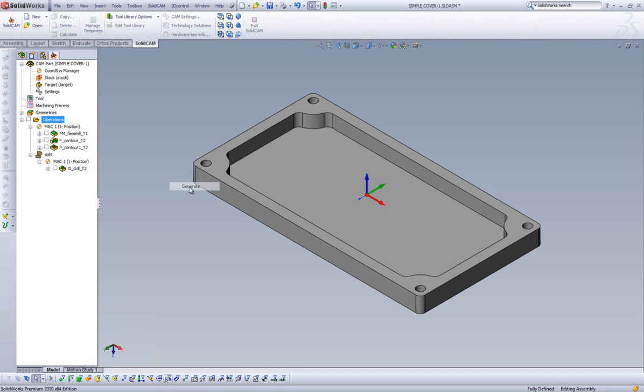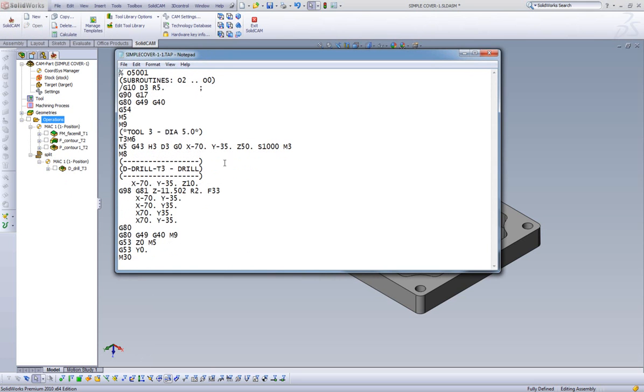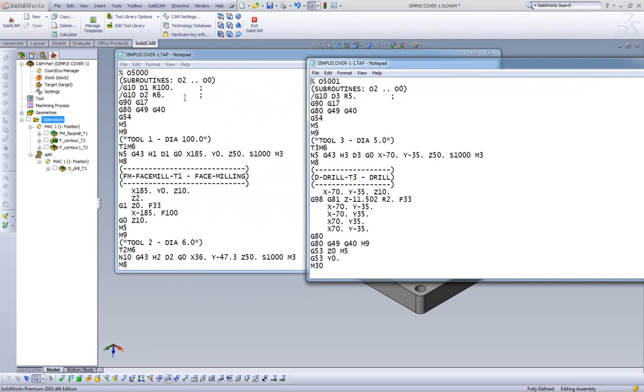Now when we right-click on our operations folder in our tree and select G-code all, we get two separate G-code files. One called Simple Cover 1 that handles our first three operations, and a second one called Simple Cover 1_1 that handles our drilling operation. Also, we are not limited to just one split. We can put multiple splits in our CAM tree and generate multiple G-code files.